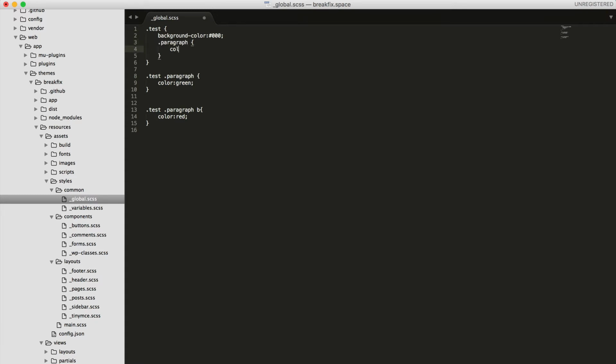And then color green. And now within that paragraph, we just wanted that bold tag or element to be color red. And instead we would do that. So as you can see, a lot less typing, a lot less time going to be needed to make this cascaded and nested style sheet happen.